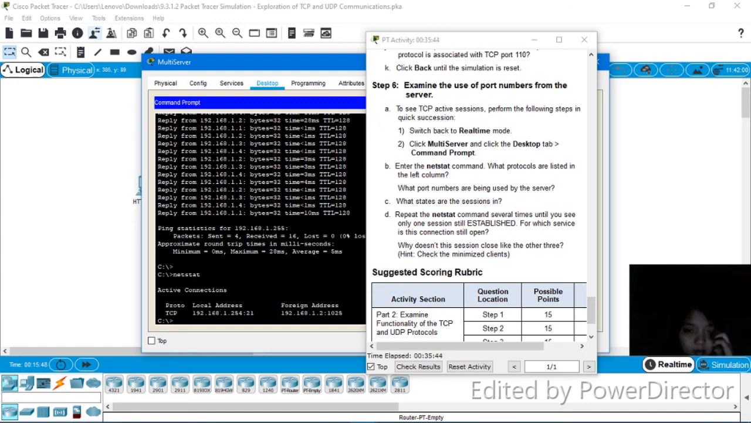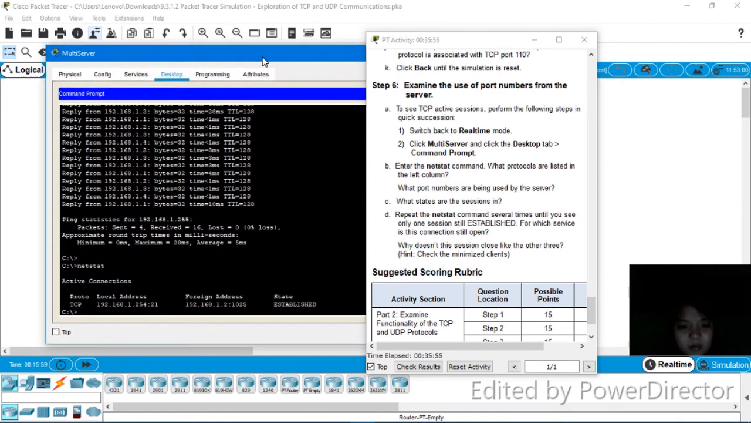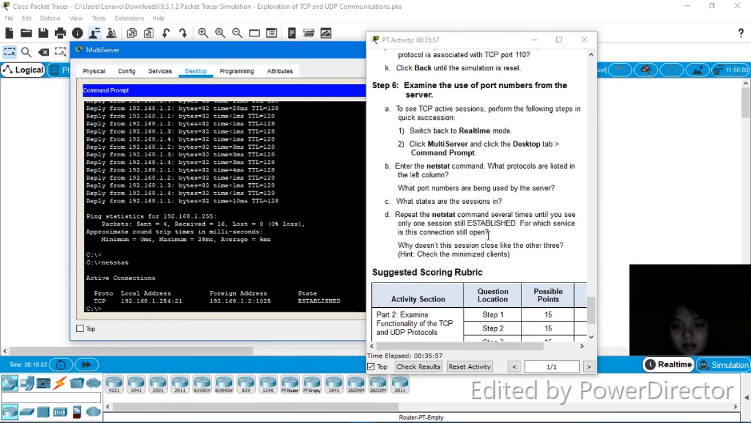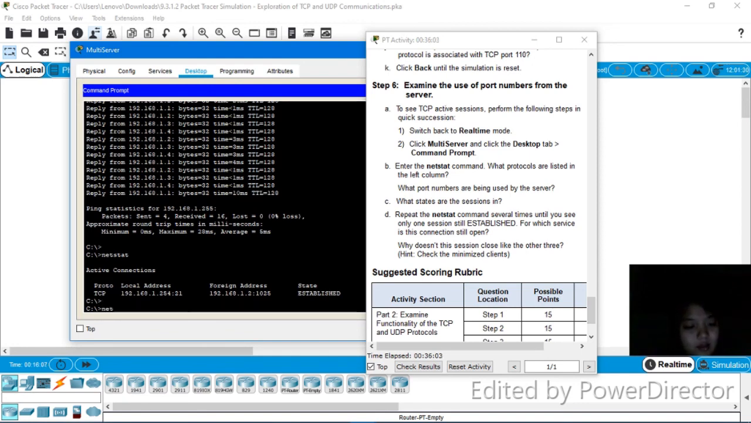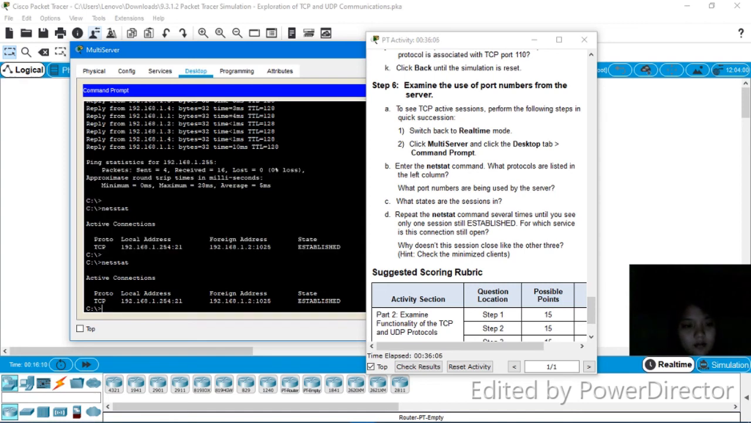And then letter C is what states are the sessions in. So possible states include close, established, and last ACK. So I think this one is established. Then repeat netstat several times. So that's that again. So one is established. Then for which service is the connection still open? The answer for that is the server is waiting for the password from the client. So that's all for this video. Thank you for watching.